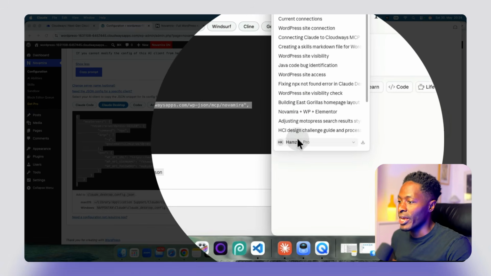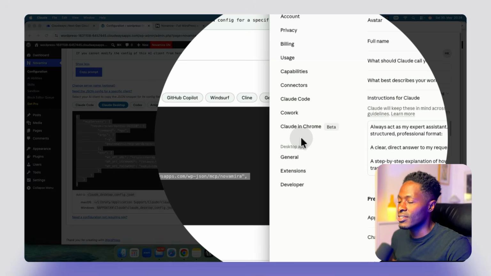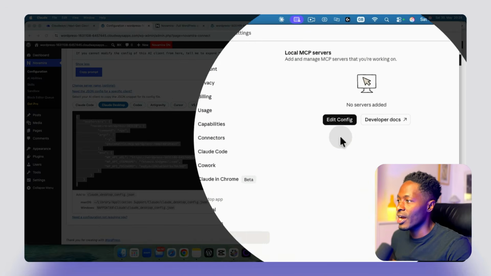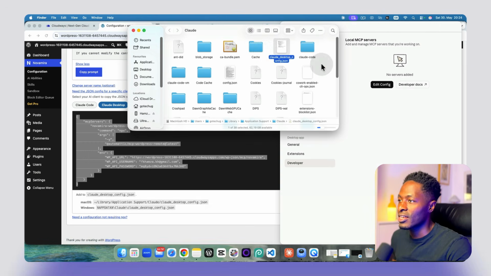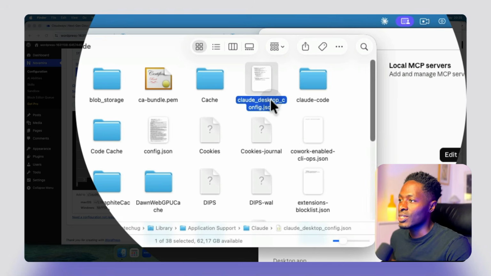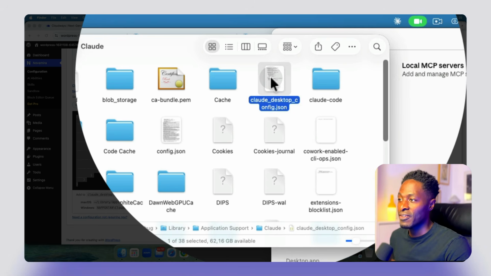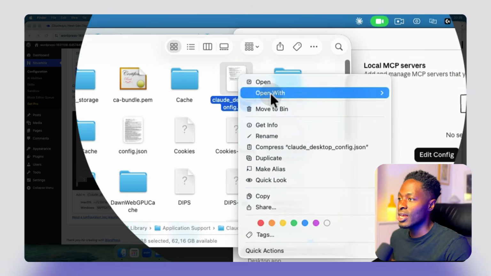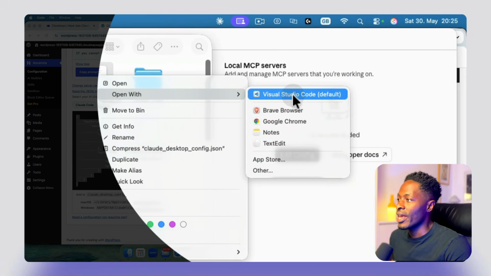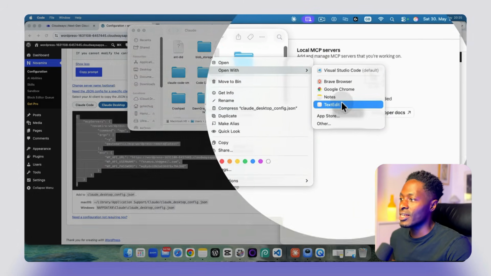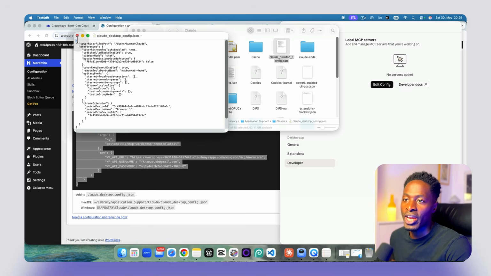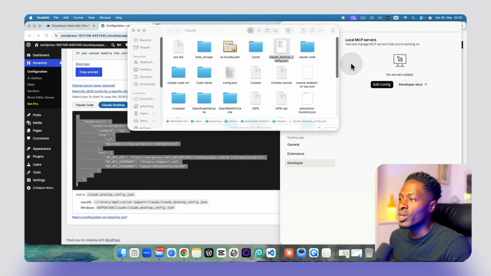I'll come over here when my Claude Desktop is open, go to settings and go to developer, and I'll say edit config file. That will open for me a file like this over here that reads claude_desktop_config.json. For Windows computers, it may look a bit different, but it should end with .json. So here you can say edit with Visual Studio Code in case you have it installed on your computer, or you can just say edit with a text editor, so it will open up in a text editor like this. So in my case, I'm going to use Visual Studio Code.